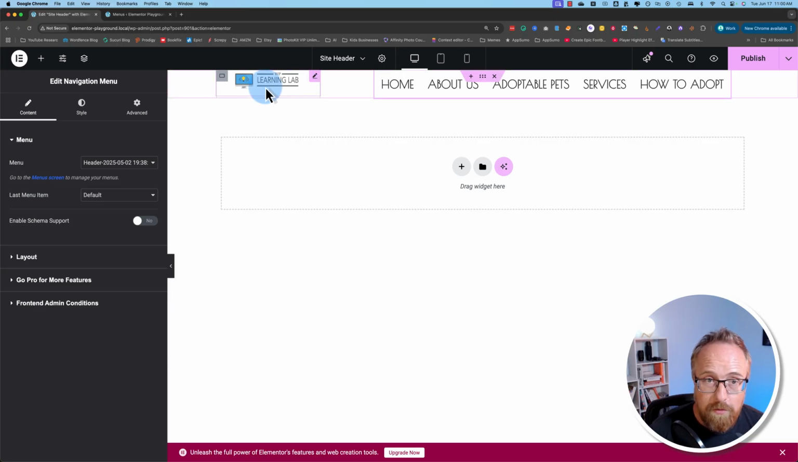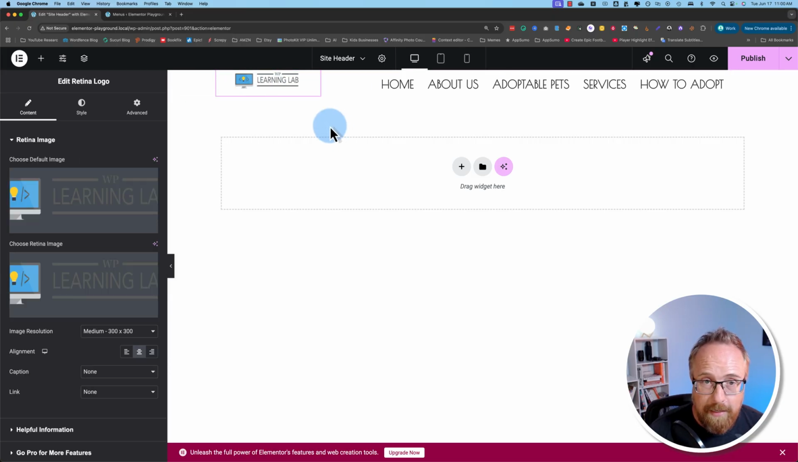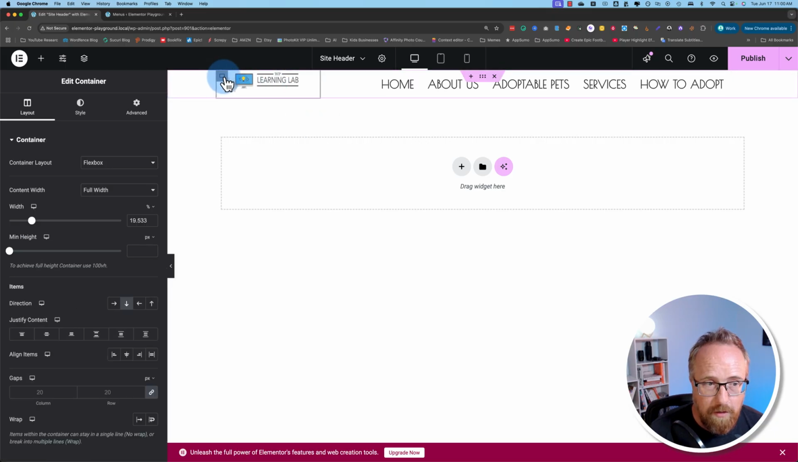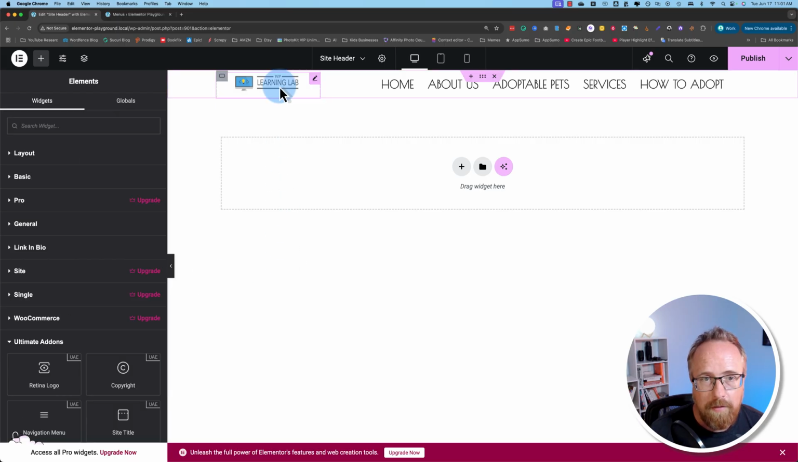I want to make this logo aligned better. You can see it's a little higher than our menu here. So let's click on the column settings and see if we can center this. That worked a little bit. It moved down, but is that enough? I don't know. Let's see if we can put it at the bottom. Is that better? I think that's better.